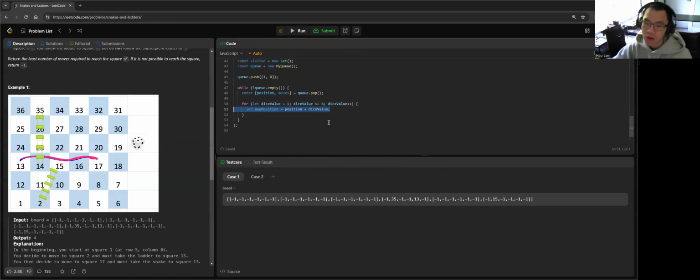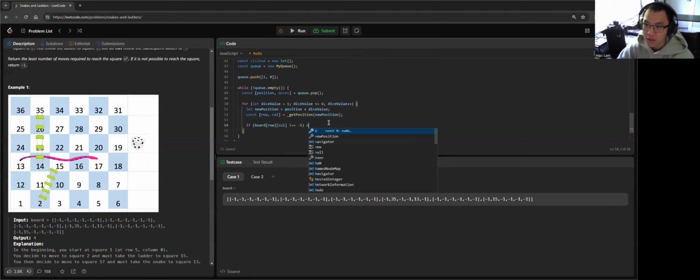We need to get the row and the column. Let's create a helper function for that. For get position, we can pass in a new position, right? So we already calculated the new position here, but the new position might be changed. If the value in the board at this row and column has a value, which means we can jump directly to that value. So if the board at the row and the column is not equal to -1, which means it is a positive value that we can jump to, the ladder.